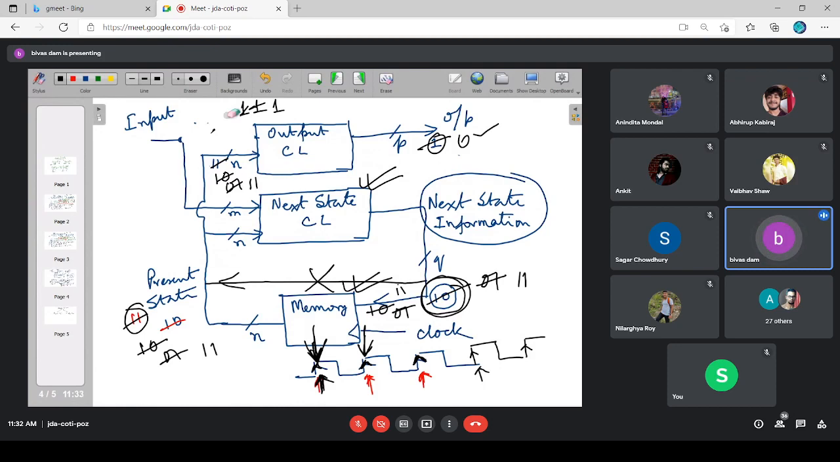Okay, the input is not directly controlling the output, but through the state information, it is indirectly controlling the output, but that definitely is not instantaneous. It is affecting the output at a later point of time. So that's what happens in the Moore machine.